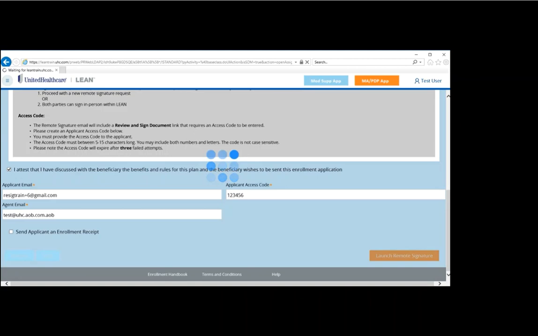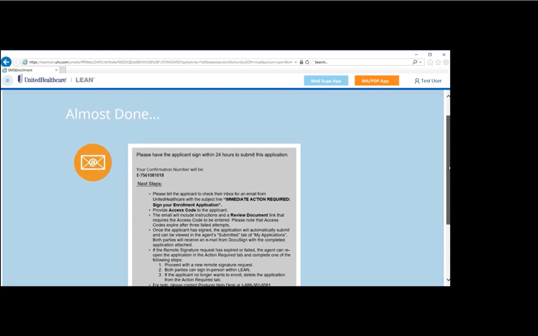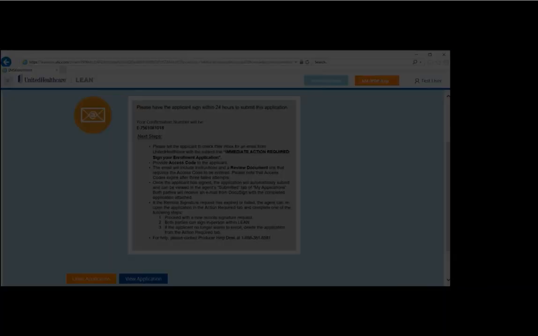When you complete the application, the remote signature confirmation screen appears. The LEAN confirmation number that you will receive once the signature is complete will be displayed, along with additional instructions for you to share with the consumer. This is the same confirmation number that will appear in My Applications. Your remote signature applications can be viewed in My Applications as action required until the consumer signs via DocuSign.